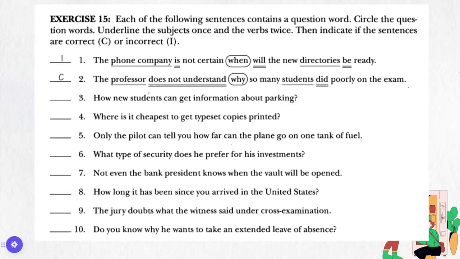Okay, so let's check. We already saw and discussed one and two. Let's go straight to number three. Now, number three, it's incorrect because it should be can new students. Number four is correct. Number five is incorrect. The correct should be the plain can. Number six and seven, both correct. Number eight, incorrect. It should be has it. And number nine and 10, both correct sentences.